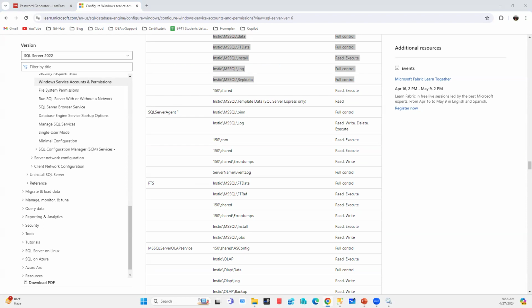A service account is nothing but a login. Just a login, sir, but you are using that login to run the services. Getting my point? To run the service. So that's the reason we call it a service account. It's an account only, a login only. Normal login.